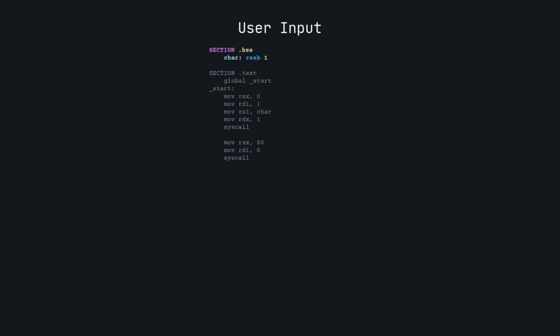Then, we set up the registers for the read syscall. The syscall number for read is 0, so RAX will hold 0. RDI holds the file descriptor for the file that you are reading from, but for the console, we will set it to 1. RSI holds the location where the characters will be stored, and RDX holds the number of characters to read, which will be 1 because we just want to read 1 character.